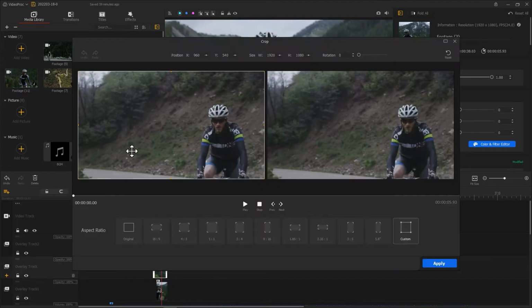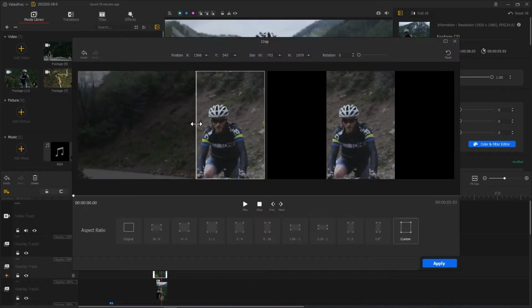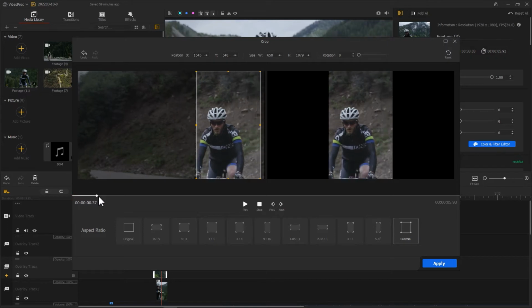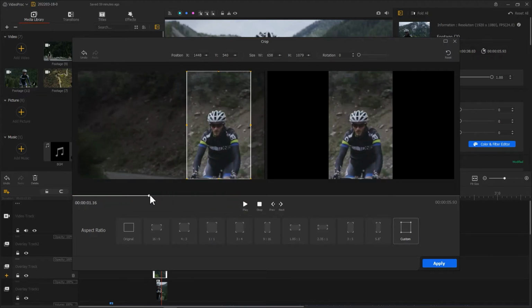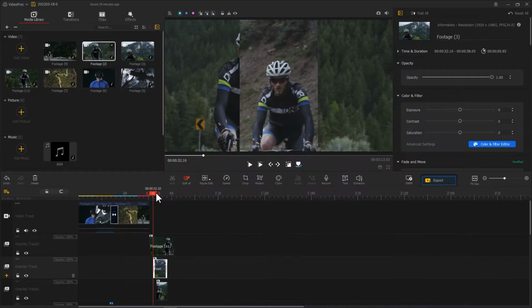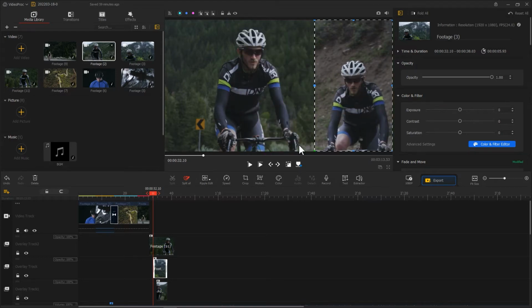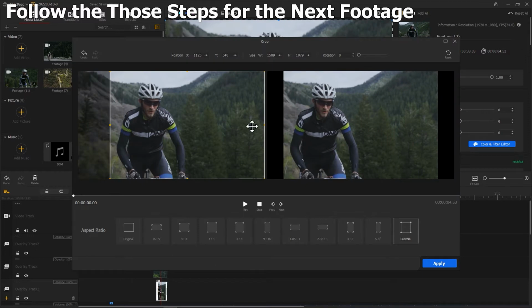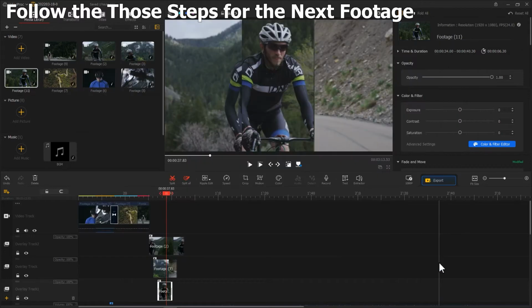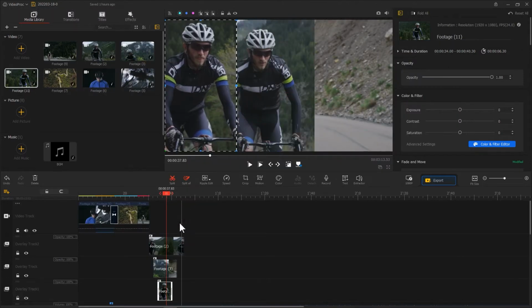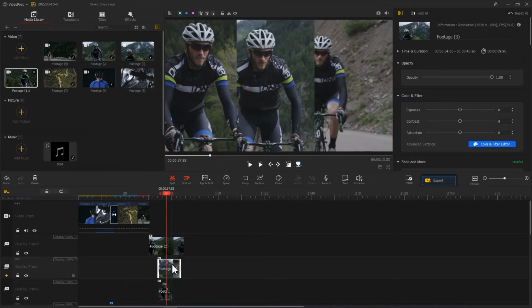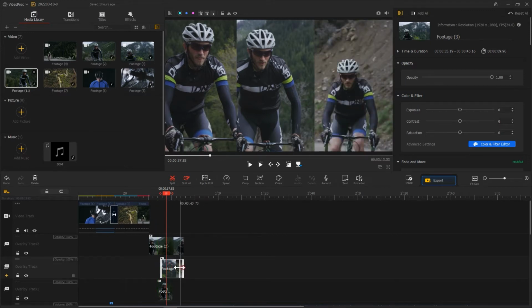Click on Crop. Drag the cropping box on the left window to remain only in the wanted range. Then we hit Apply. After getting back to the main interface, let's double-click the footage on the preview window. Drag it to the proper position. Next, we adjust the position of this clip on the timeline to make it appear along with the music beat.